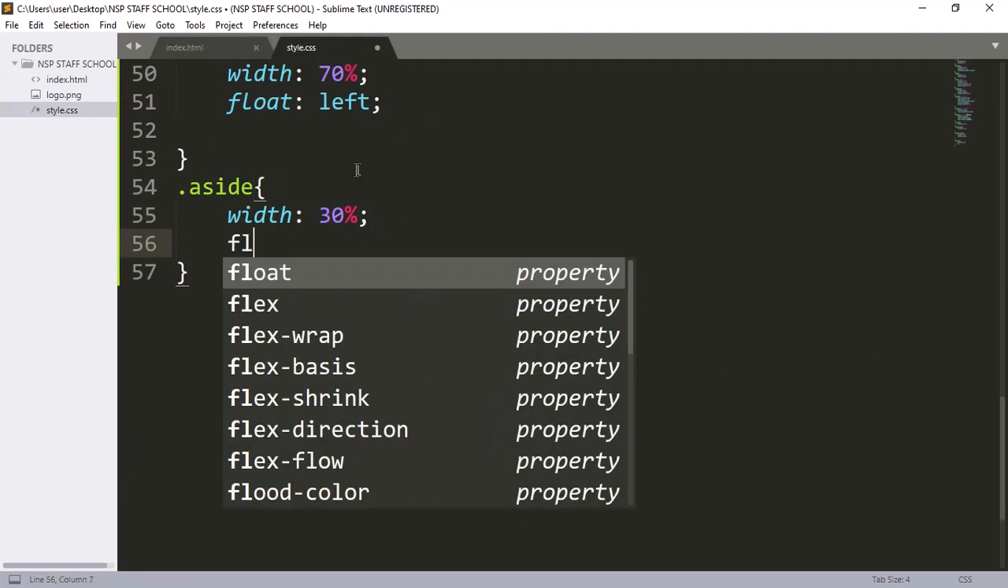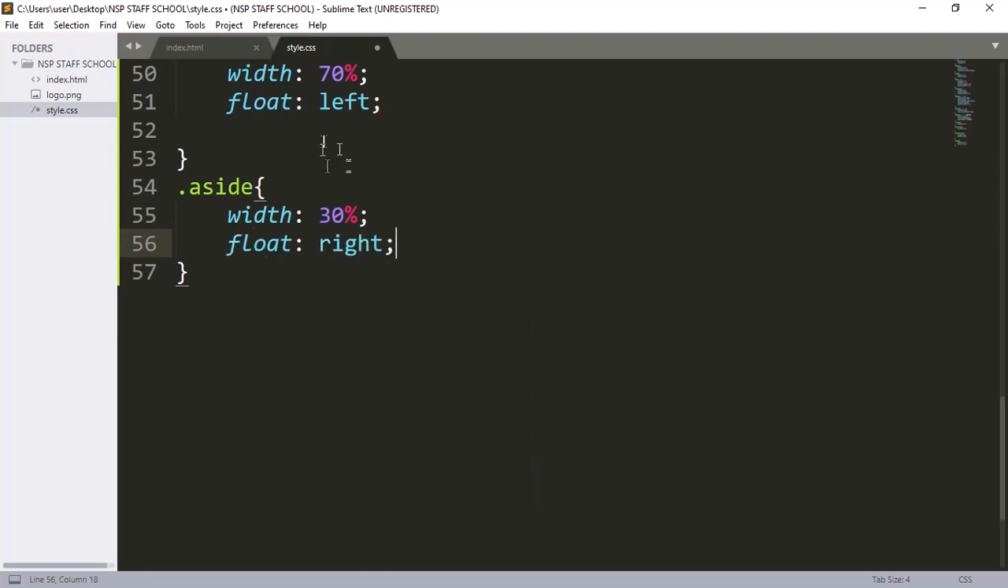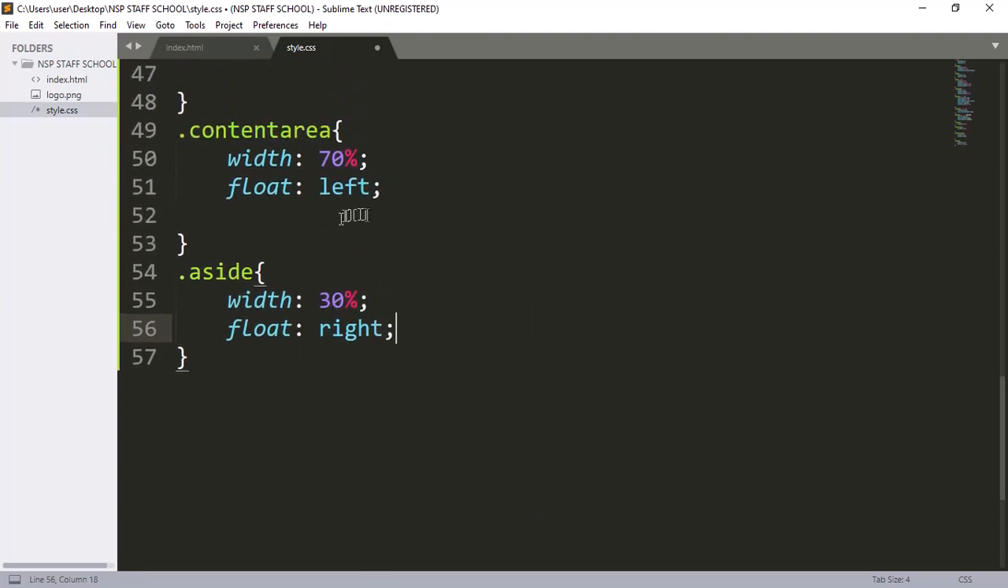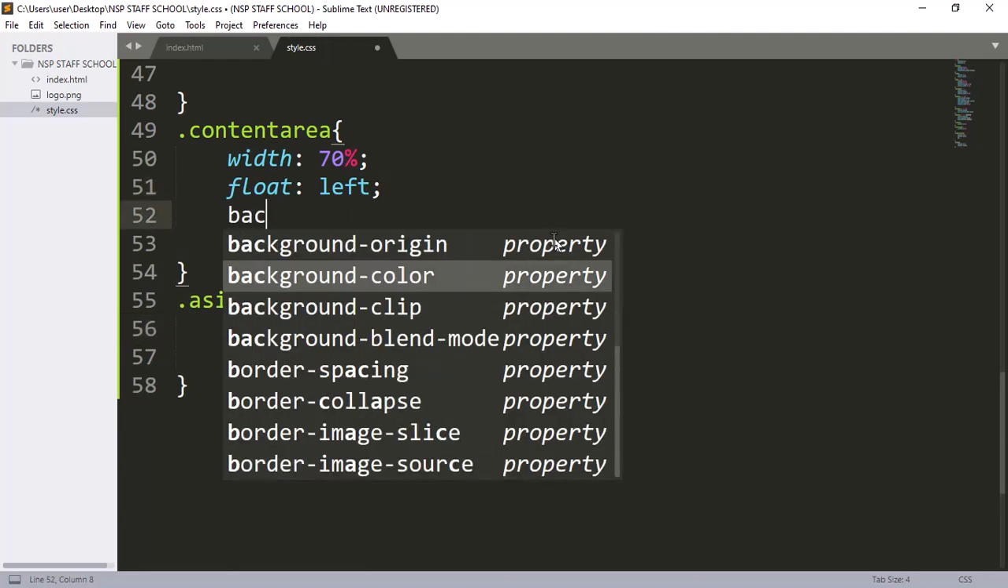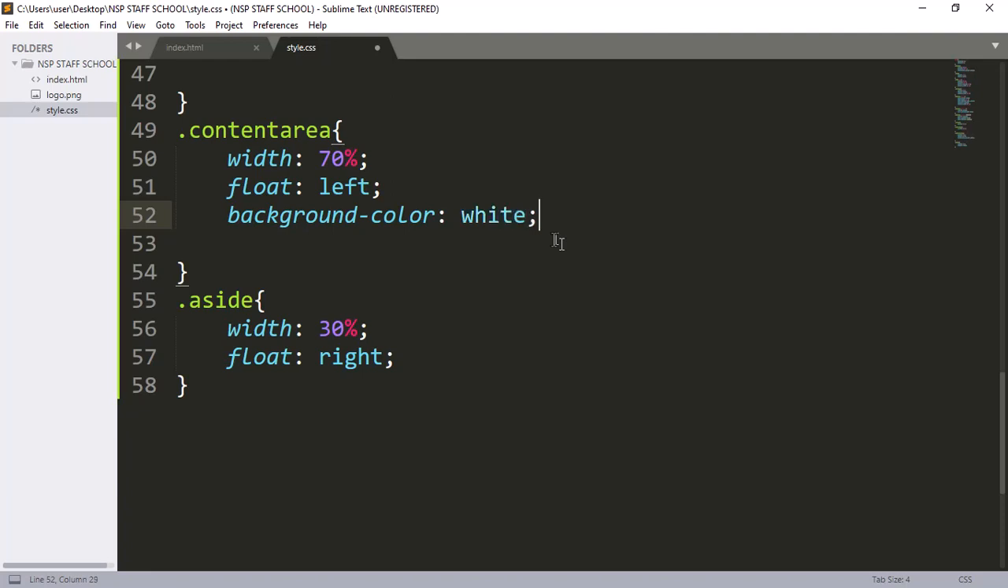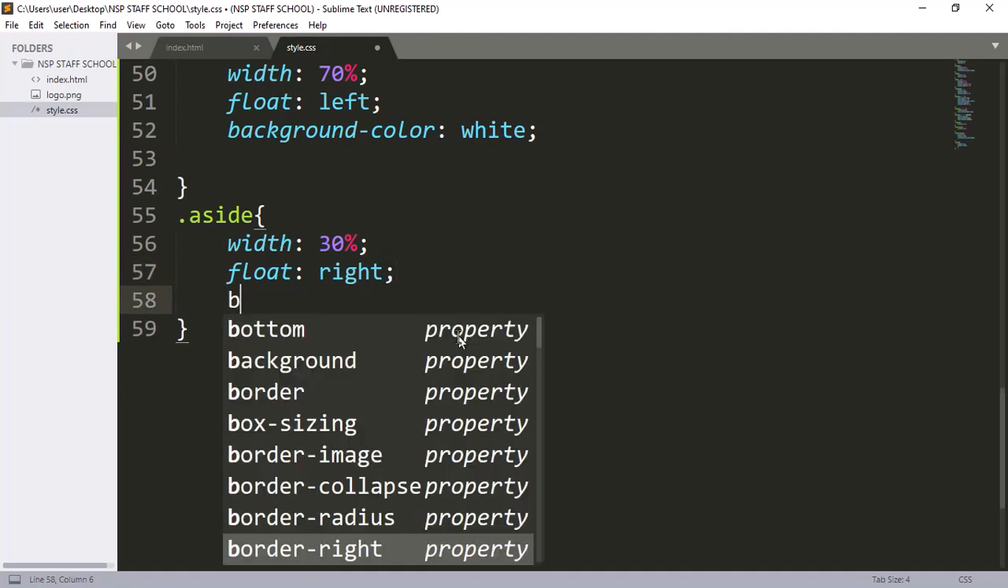Now the background color of this is actually white. You can actually use color codes. If you want to use white, it is FFFFFF. Then for the aside, the background color I think is gray or something like that.